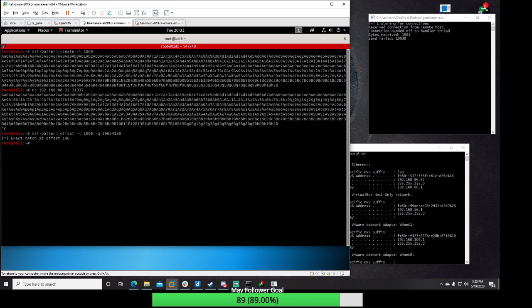Okay, and you see that at offset from 0, so at 146 bytes sent, that is where we find our entry to the EIP string. So at offset 146. Okay, so now we get to have a little bit more fun.